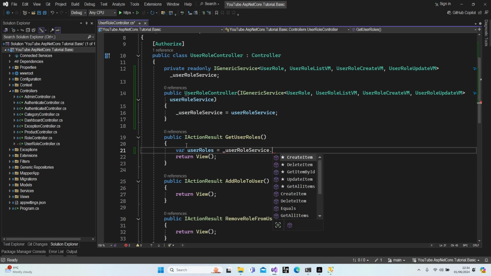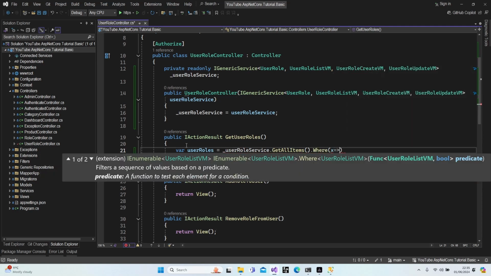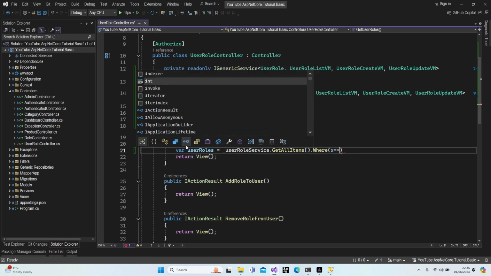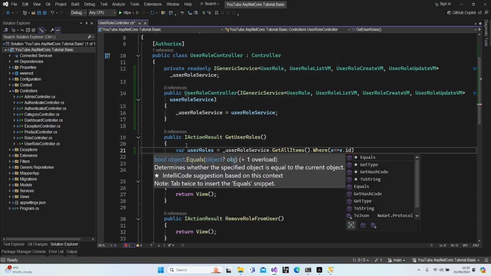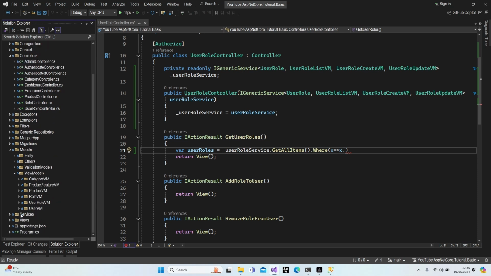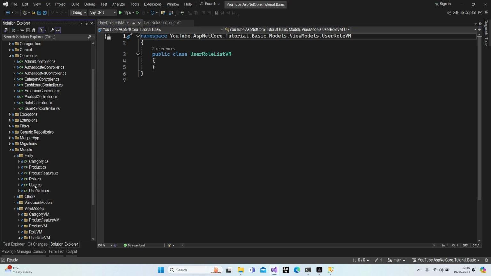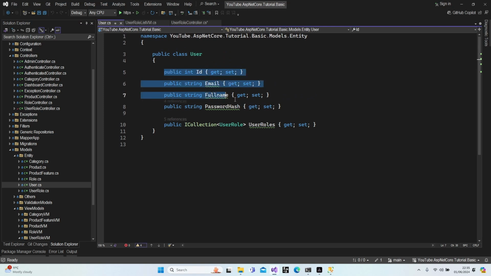User role service get all items where ID must be, but we don't have any ID. It means, guys, we didn't fill our models yet. Let's have a look and check. List view model is empty. Okay, let's go back to our entity and get our user, sorry, user role.